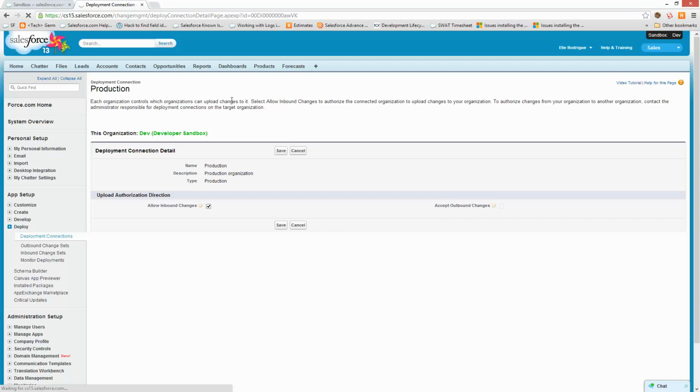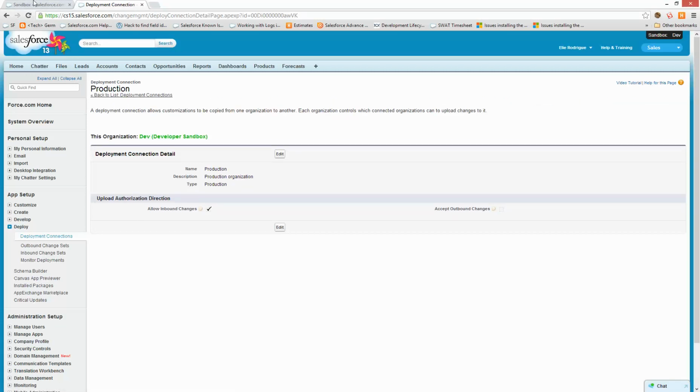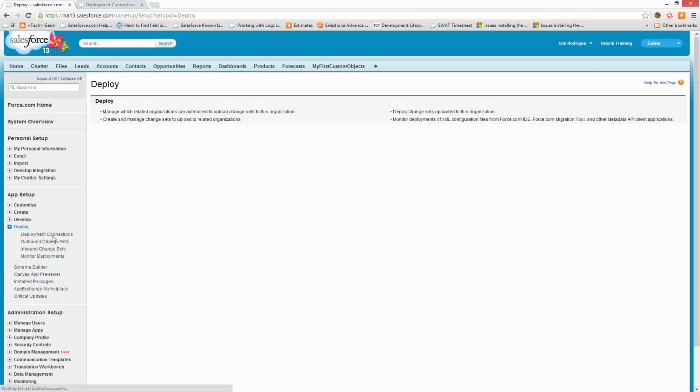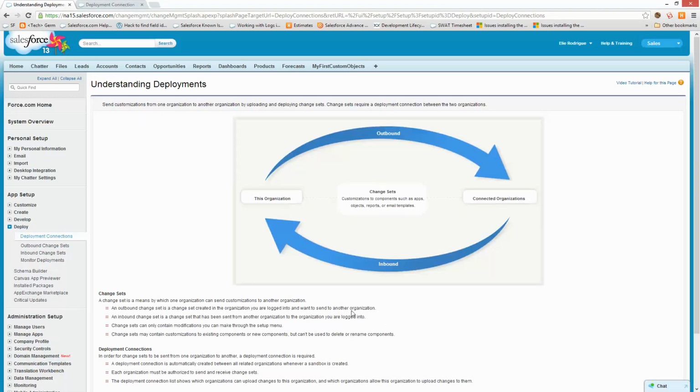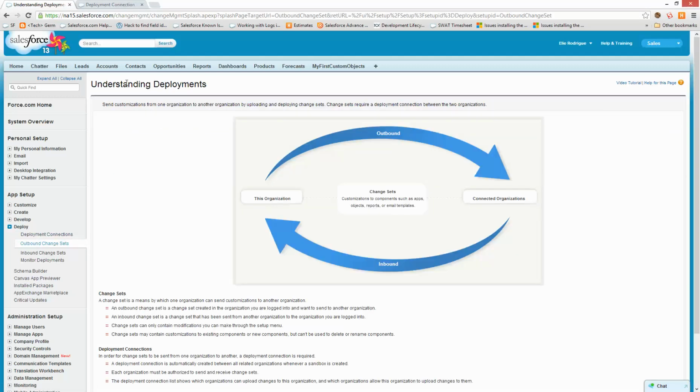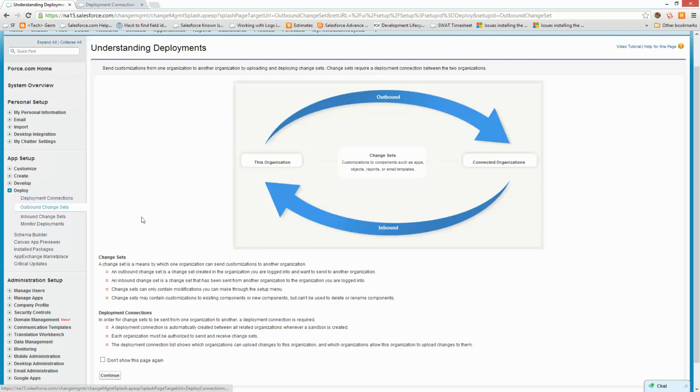It sometimes takes a while to save that change. Usually it doesn't take much longer. There we go. So if I go back in production, NA15, deployment connection, continue, from production to dev. So what I want to do now is create an outbound change set. I could have created it before even setting up the connections.